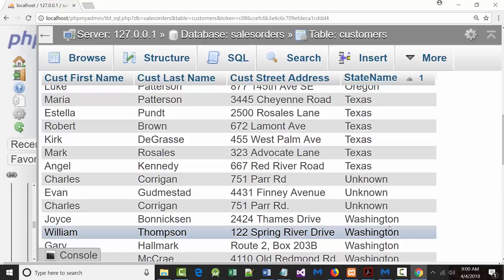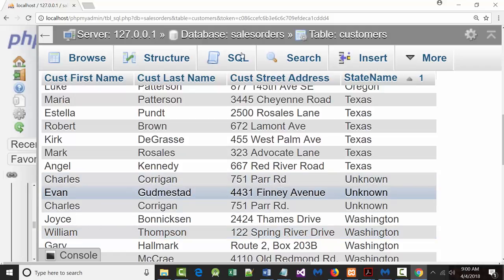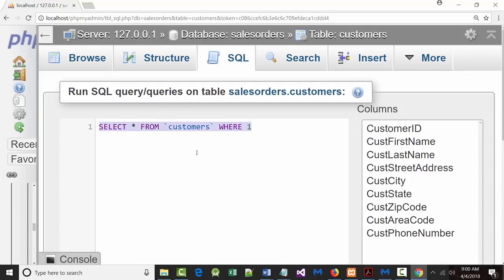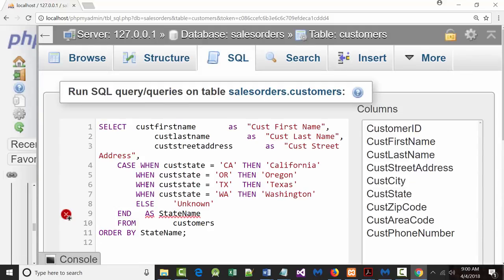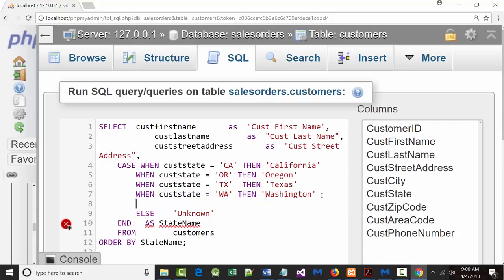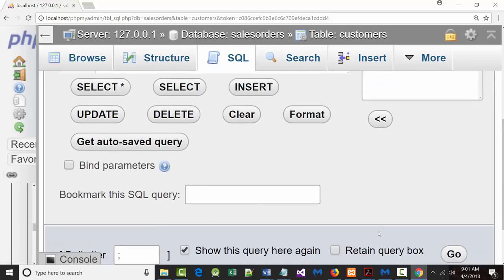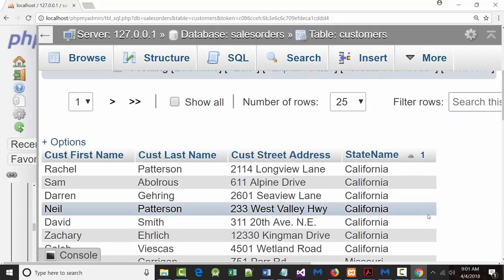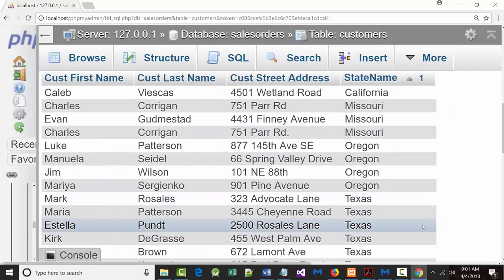Because we didn't put Missouri in there. If I wanted to do that, you don't have to do this. But if you want to do this, feel free to go in and just copy this line right here. Put it in there and say when it equals MO, then Missouri. You don't have to do that. Feel free to do that if you want to. All right. So let me run it again. Now notice I have Missouri.